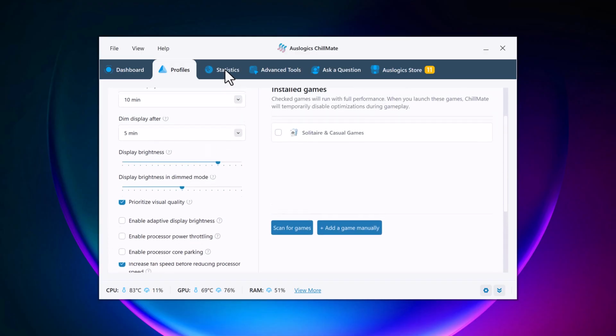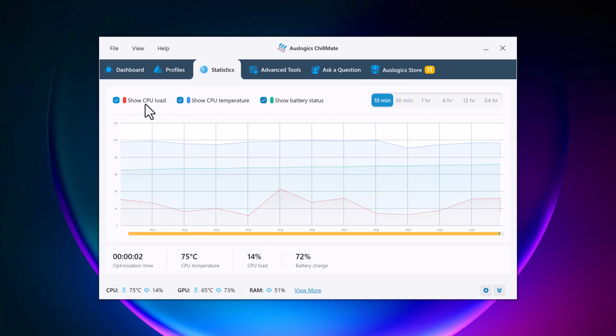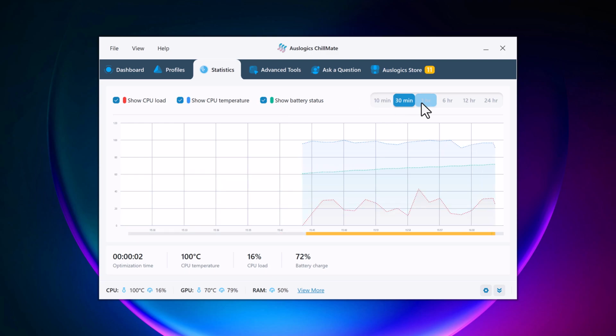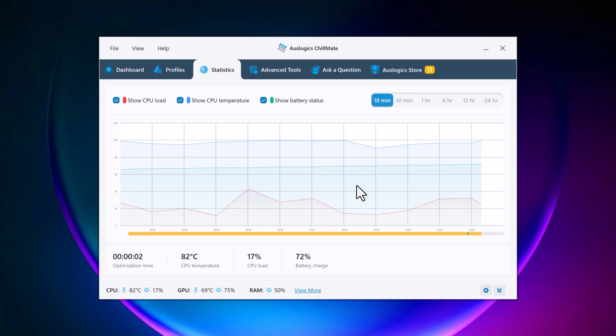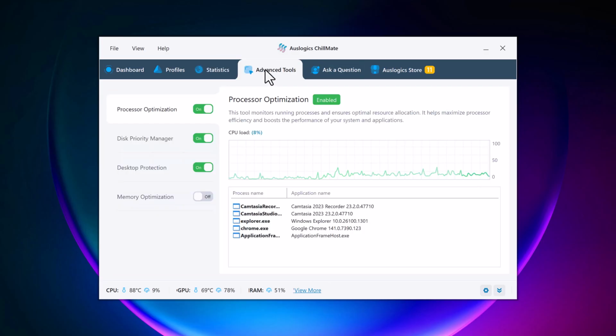Next, let's move to the statistics tab. Here, you can check your system's performance through visual charts. You can view your CPU load, CPU temperature, and battery status for the last 10 minutes, 30 minutes, 1 hour, 6 hours, 12 hours, or even 24 hours. You'll also see details like optimization time, CPU temperature, and battery charge history.